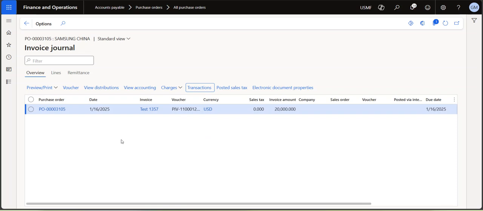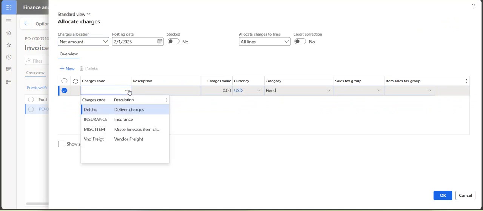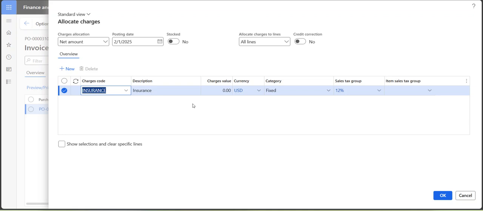Okay, but during the invoice level we will add the charges in this particular way, by clicking on this particular charges, and we will click on adjustment, and we will select the charge code from here. Like for example if it is insurance, you will select the insurance. Okay, and you will specify the amount, okay, and you will click on OK.